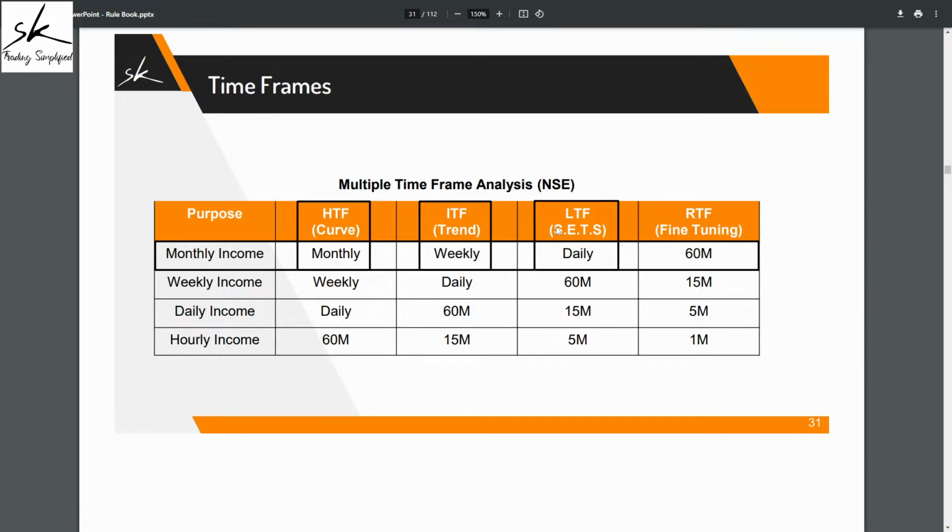SETS stands for stop loss, entry, target, and size. And in case I need to use the refining time frame, then my refining time frame will be the 60 minutes chart, which can be used for multiple purposes like fine tuning the zone, type 2 type 3 entries, or in case I need to apply some additional rules, that is also where this time frame can help us.